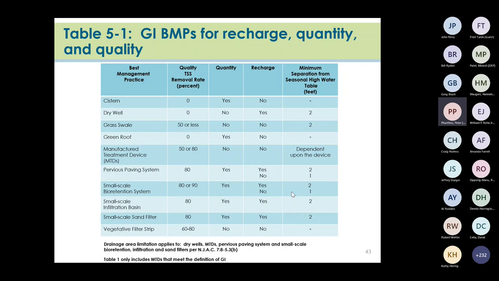Each of the tables identifies columns indicating whether a BMP may be used to address stormwater runoff quality, quantity control, or groundwater recharge. The last column is the separation required from the seasonal high water table, assuming the soil testing procedures in Chapter 12 of the BMP manual have been followed correctly. Note that Chapter 12 was formerly Appendix E in the BMP manual. Table 5-1 lists GI BMPs that may be used to meet the groundwater recharge, stormwater runoff quantity, and stormwater runoff quality design and performance standards, provided that the GI BMP is designed in accordance with the BMP manual.